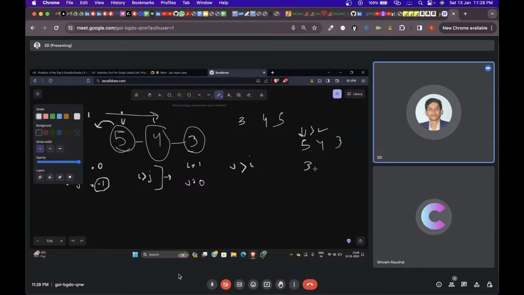Why so? Because in a sorted list, the previous element would always be smaller than the next one. But in this case, we are getting that our previous element is actually greater than the next element. We can't deal with this situation.